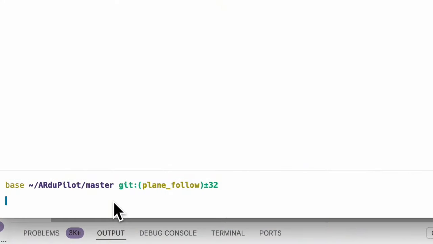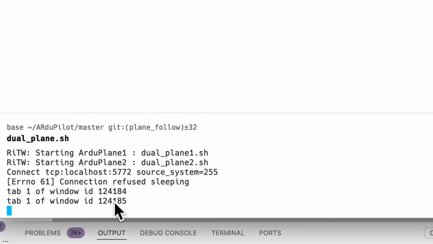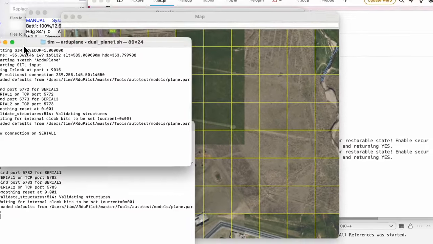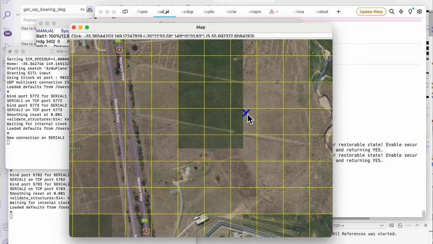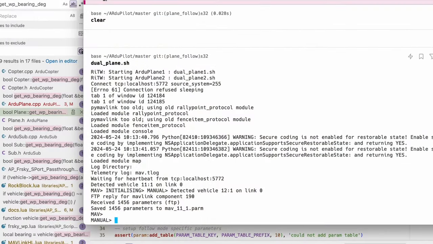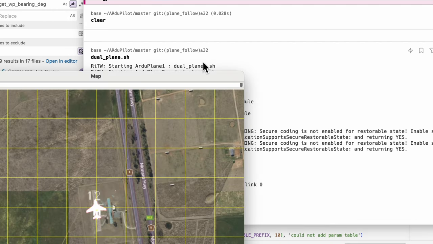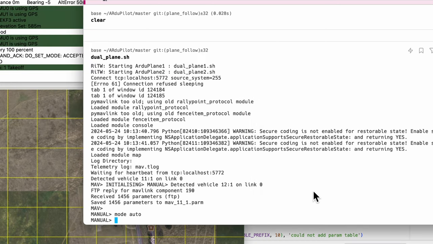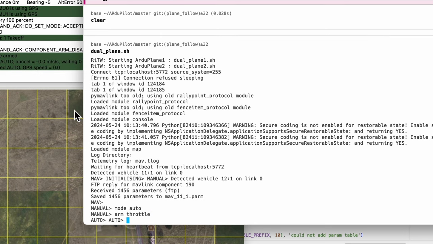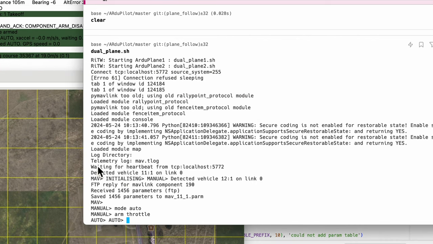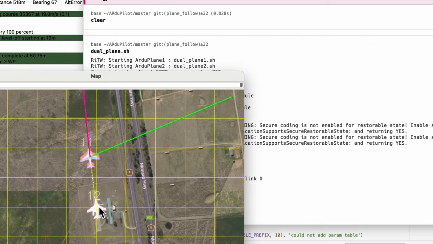So if I run this script here called dualplane.sh, that starts up two separate ArduPilot instances running two planes, and I've called the planes number 11 and number 12. So what I'm going to do is mode auto, and arm throttle. Now this is vehicle 11, so I'm starting the first plane doing an auto mission, and all I want to do is get the second plane, which you notice is still sitting on the runway there, to follow the first one.